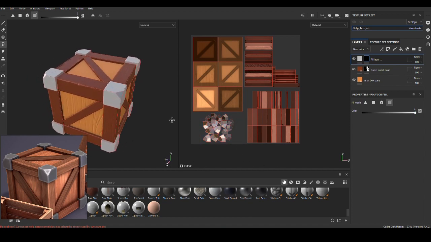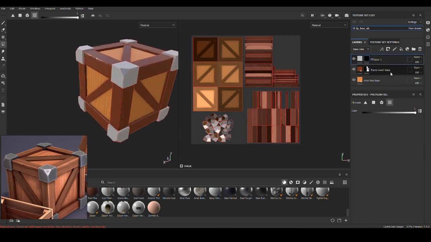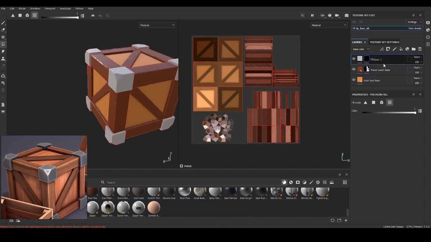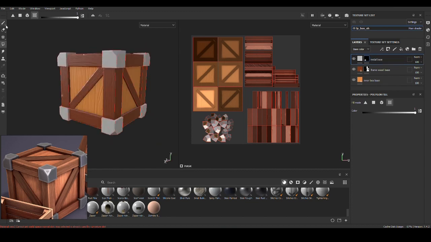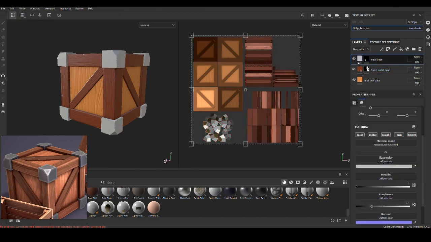So now you can see that very simply we have applied the mask and we have applied this fill layer to only these metallic parts we need. So you can just name it metal base, right? Then you can go back to the paint option over here, and you have all the properties of this layer.